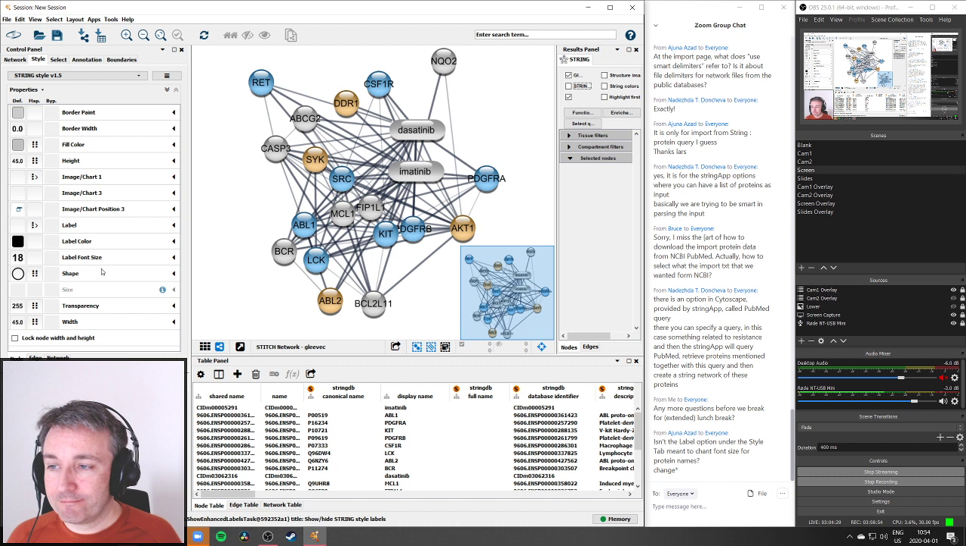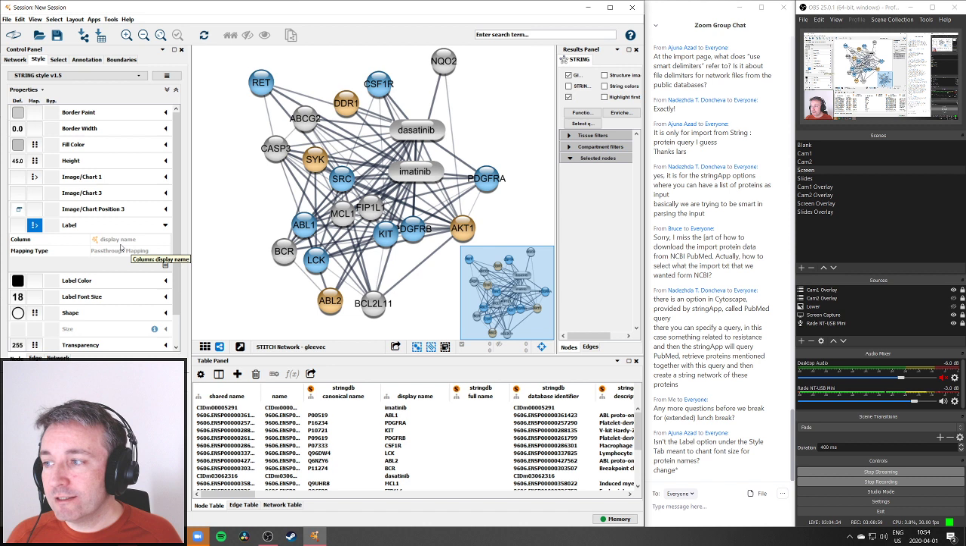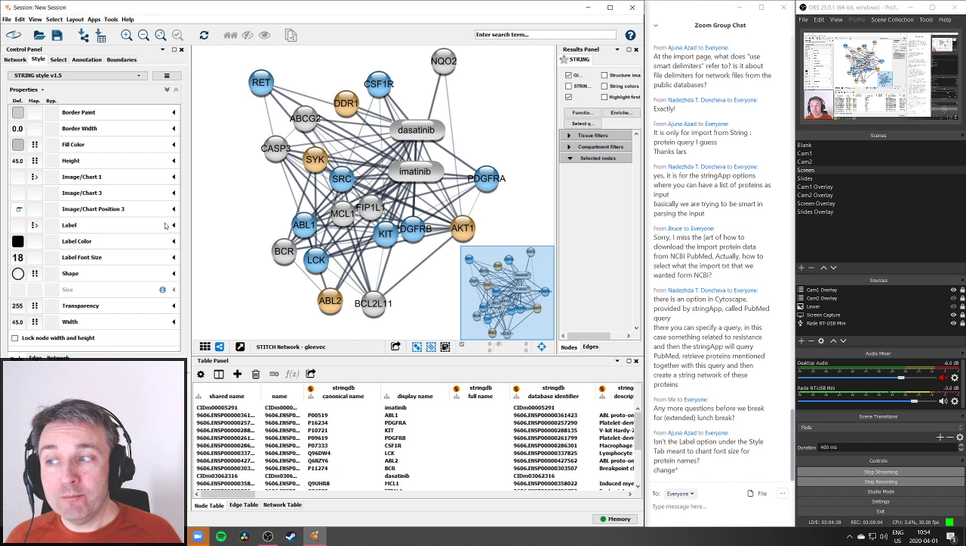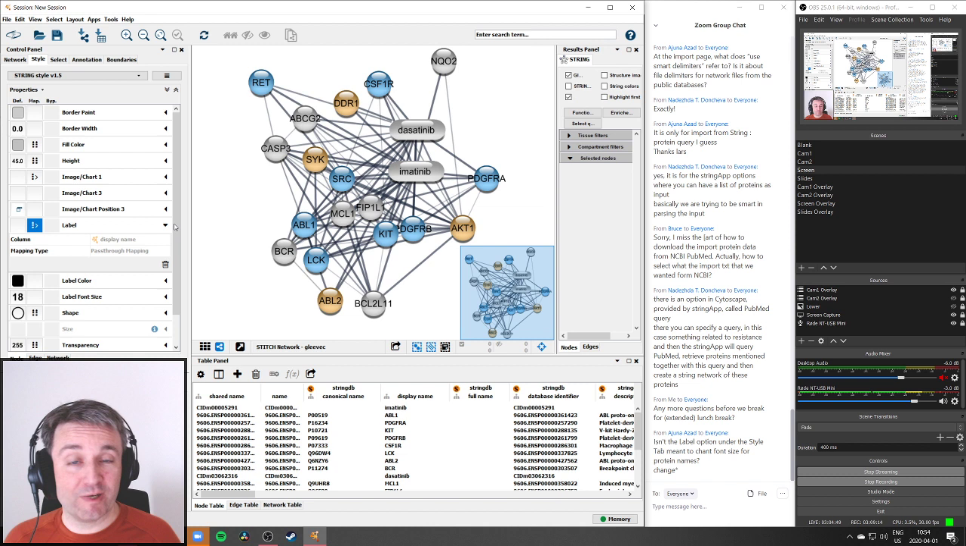It can also be really useful. Over here, you see it's the column called display name from STRING that has been shown as the label. If you're importing some omics study and your Excel table has a column that contains the gene names that you prefer to use in your study, you can change the label from being the display name to be the gene names from the Excel table that you got in with the import table, so that the names shown in the figure are consistent with what you show in all your other figures in your paper.